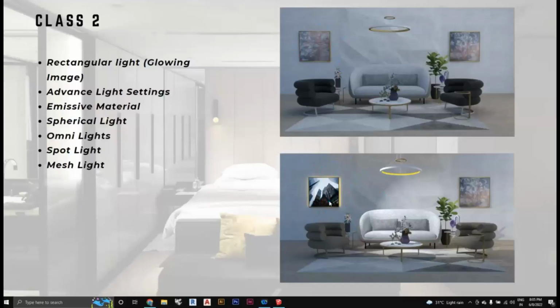Second thing is I will show you some advanced lighting settings that are possible only in V-Ray, when compared to any other rendering software. V-Ray provides a lot of advanced lighting options. So I'll show you what that is, and then we will see how emissive materials can be applied. V-Ray has an option for providing emissive material, that is a material that emits light. Okay, that is a type of material.